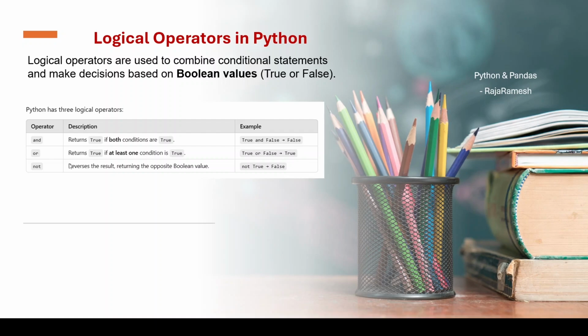And we have the OR operator, which returns true if at least one condition is true. So we will be getting true when x is true or y is true. True or false will be true, false or true will be true, true or true will be true, and false or false, because both are false and there is no single true here, we will be getting false. And NOT is just the negation. If we have true, we will be getting false, and if we have false, we will be getting true. So it reverses the result, returning the opposite boolean value.